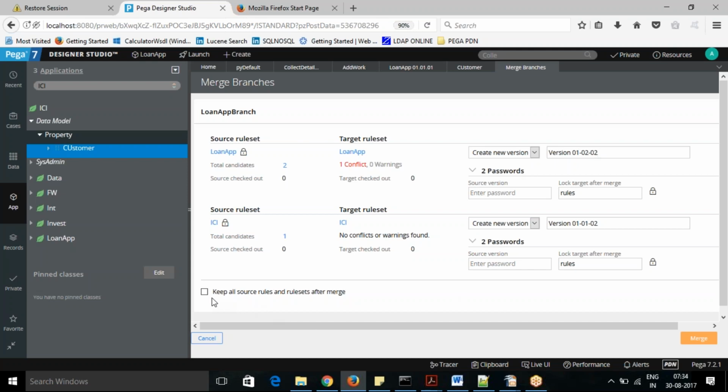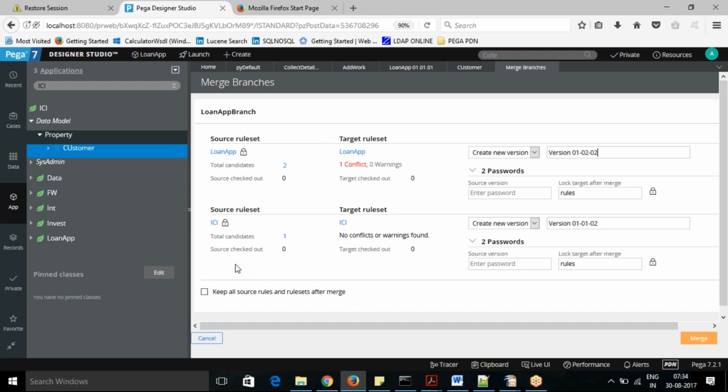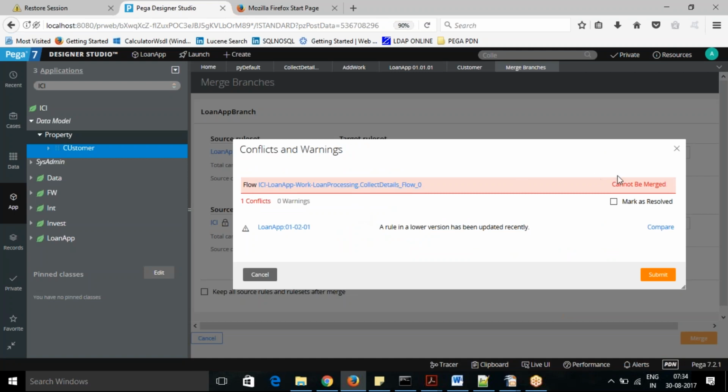One more thing here, the option you can see: Keep all source rules and rule set after the merge. If I do not do this, it will delete the branch. Once it is merged, it will delete this low nav branch and ICI branch. So these two are going to be removed from the system. If I click on merge now, I need to remove the conflict before it's going to work. So this cannot be merged.